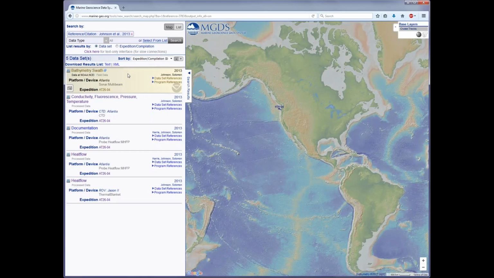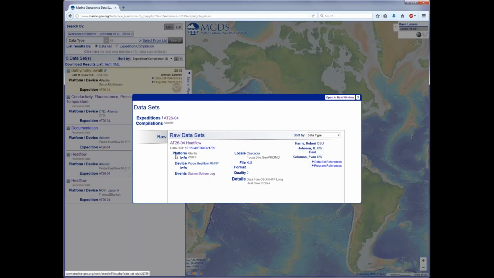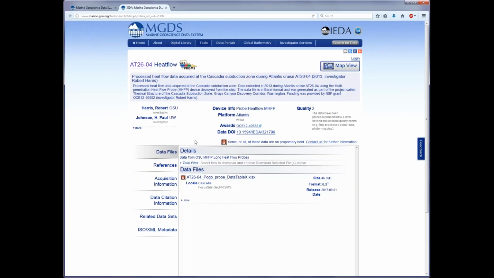And here we see 5 data sets have come up, and over in the map we can see the location of those data sets is shown off the northwest Pacific coast of the US in the Cascadia region. So as an example of a data set, let's go and look for this heat flow data set. We click on it, and we see that it's heat flow, and there's various other bits of information related to devices and the quality of the data. And we click on heat flow here, and up comes the download page.